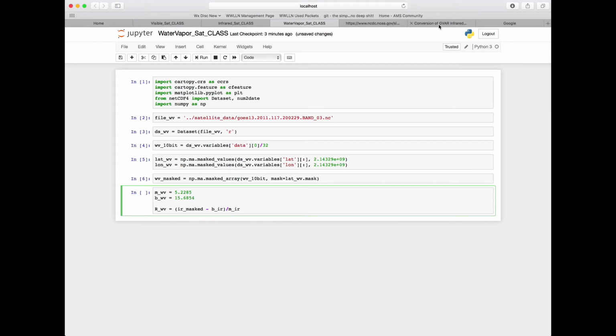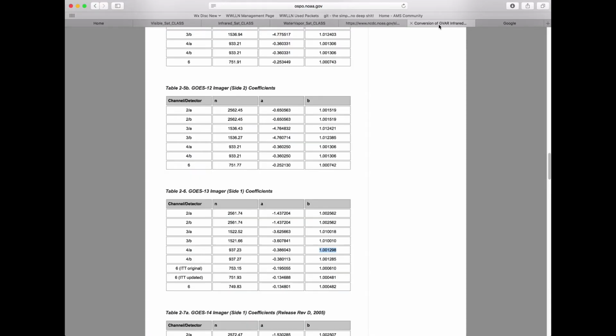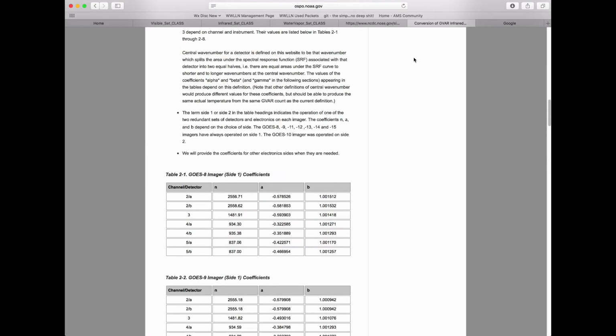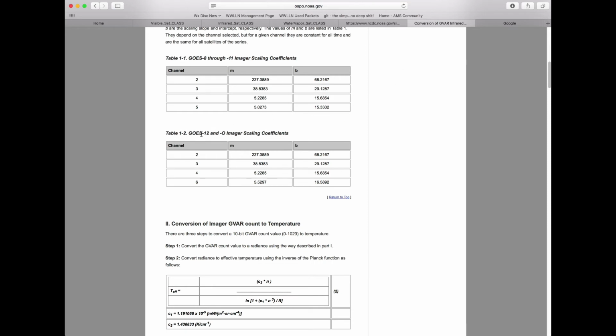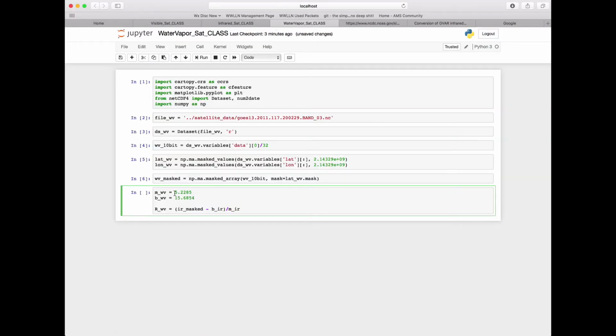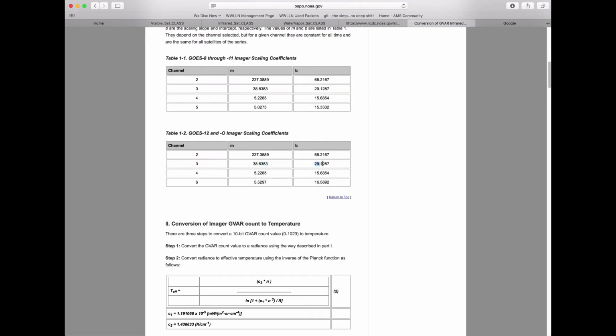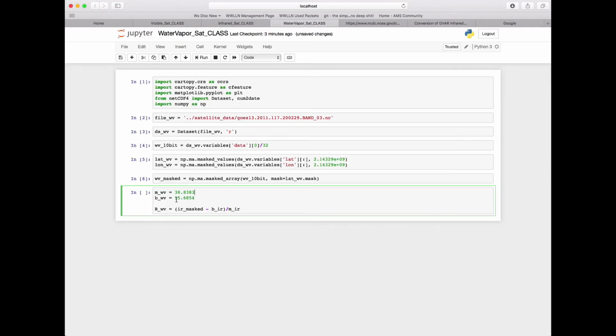And so we need to go back to our website that contains our data. We need to scroll back up to where we have, for GOES 12 and above, our values for M and B, and copy over our new values of M and B. We're going to replace these values with our values for M and B for channel 3, which is our water vapor channel. And then we're going to switch over all of our IRs to water vapor, just so we have everything set up.